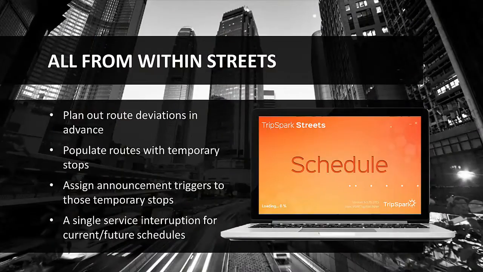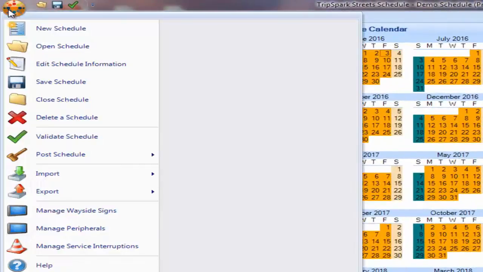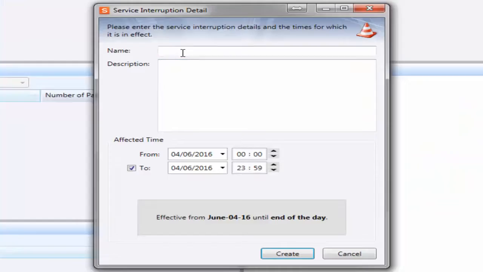It allows agencies to plan out route deviations, populate them with temporary stops, and assign announcement triggers to those temporary stops. It is important to note that if an interruption is going to span more than one schedule, your spring and summer schedules for example, you do not need to create a service interruption for both. A single service interruption can be applied to the current as well as future schedules. Let me show you how to go about creating a new service interruption.